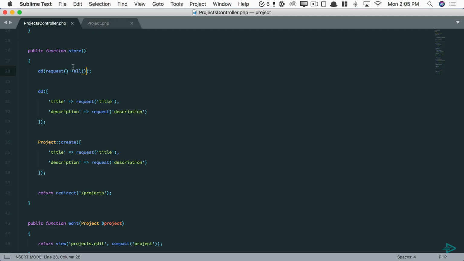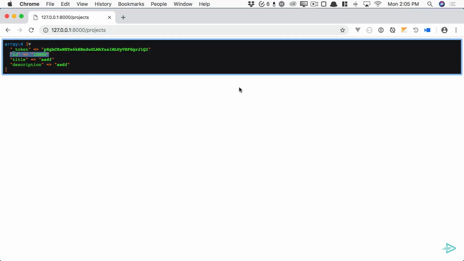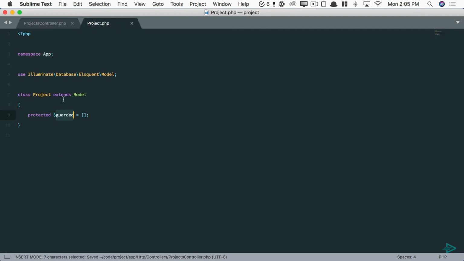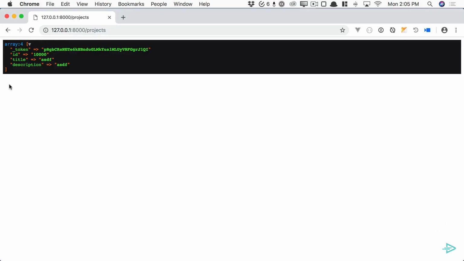It's to keep you from accidentally fetching all request data, assuming it's one thing, but then the user maliciously sent through something else, and they're then, without your knowledge, modifying your database and records that should not be modified. Does that make sense? Because imagine, you don't want to just say project create request all, because then if you had guarded set to an empty array, or sending through that ID column, and we're going to update it.